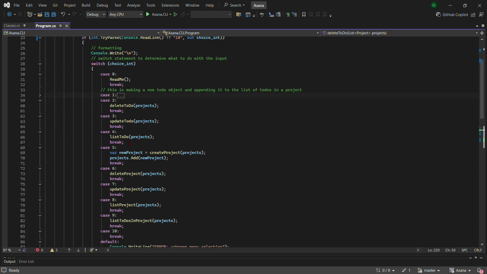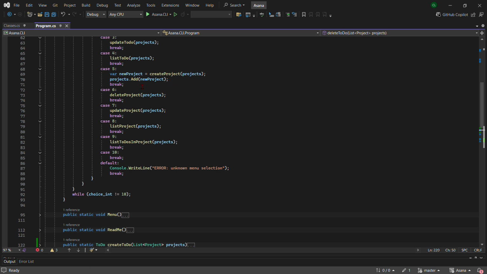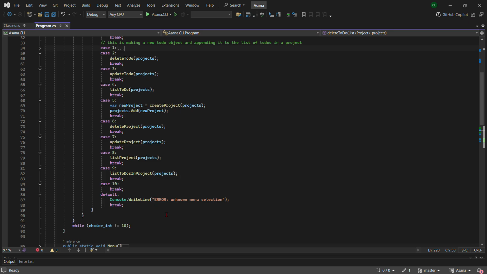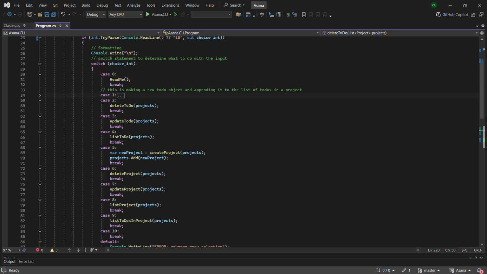Case 2 deletes a to-do. Case 3 updates a to-do. Lists to-dos. Creates a project and adds it to the project's list. Deletes a project. Updates a project. Lists projects. Lists to-dos in a project, and then this exits the program.